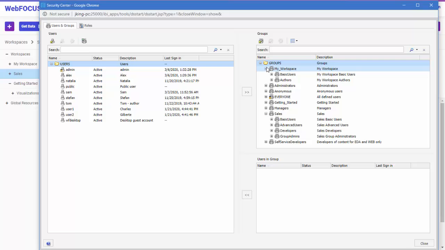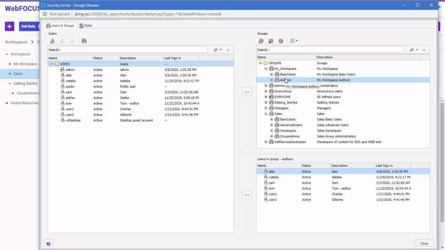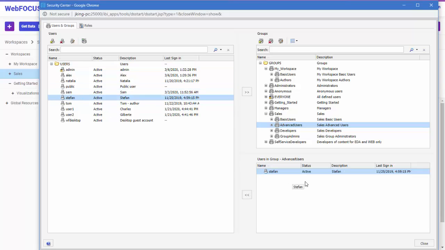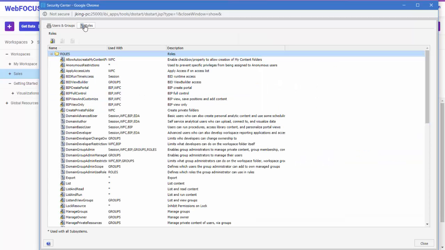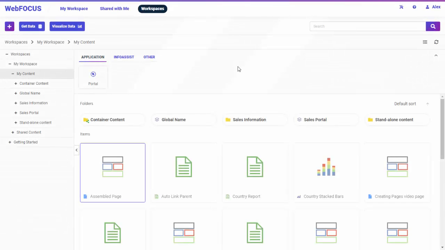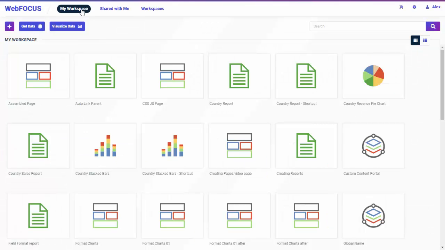User privileges are easily customizable. Administrators can use the Security Center to add users to groups to quickly give them the same set of privileges, or manage what each user can access on a case-by-case basis. The private content that you create in a My Content folder automatically displays inside the My Workspace view.